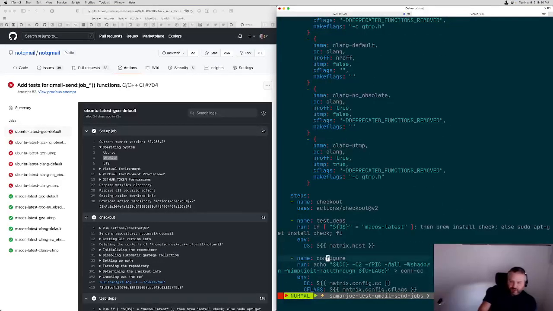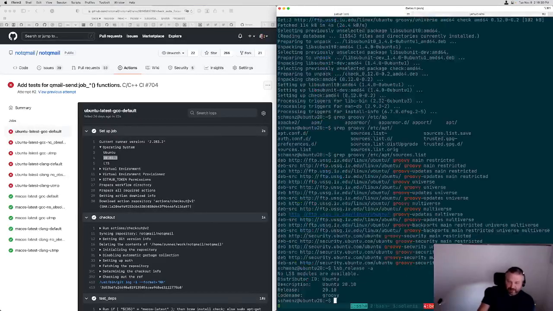So if we're on Ubuntu, I guess I want to get in here. Because if we're on macOS, we do brew, otherwise we do apt-get install check. And I want to get in here before that and mess with the sources list so that when I do the apt-get install check, it would try to get the newer one. Risqué. So what do I need? This was coming from Groovy Universe.